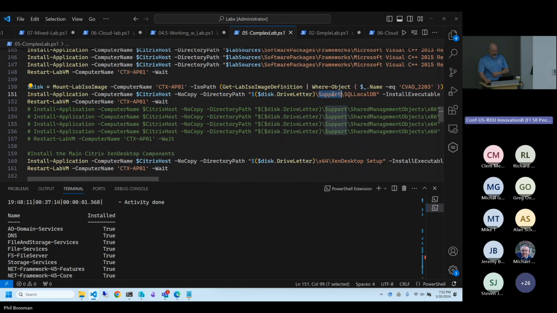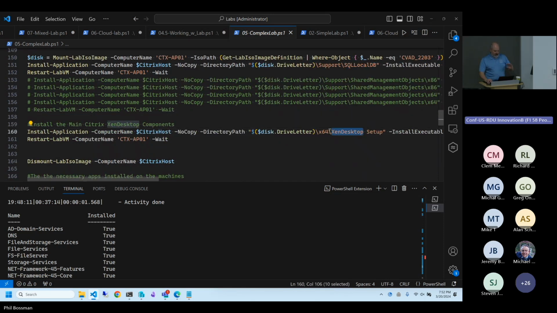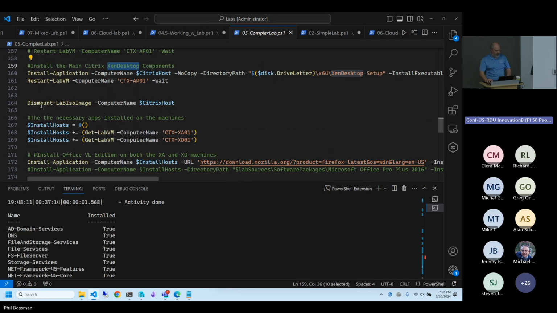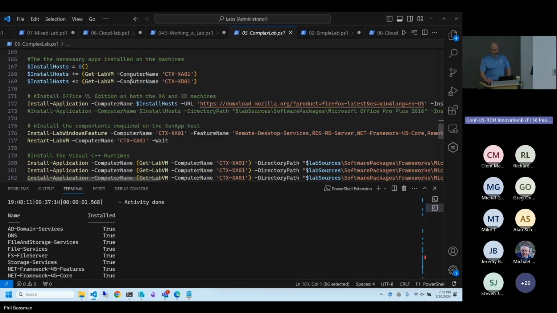We're then going to install SQL LocalDB for there. This is the actual install of the delivery controller. Install the Zen desktop components. We're going to dismount the image, and then for all the actual session hosts, we're going to install some software. Hey, it can install software too.